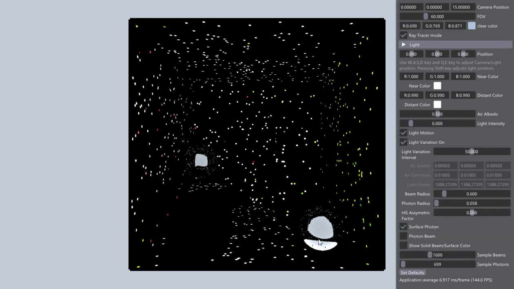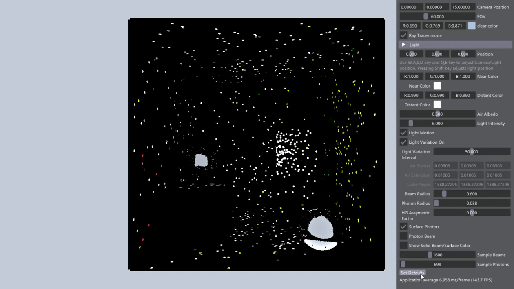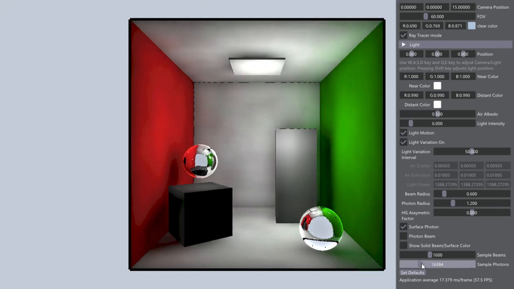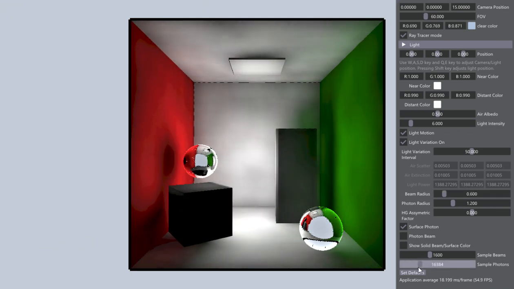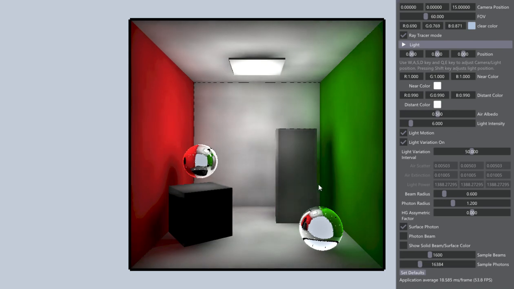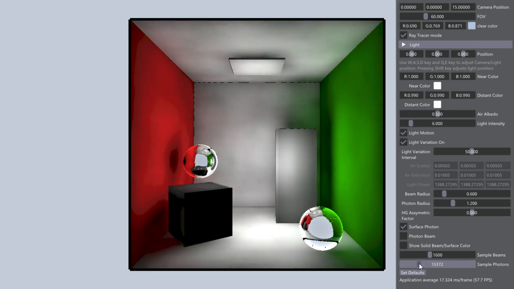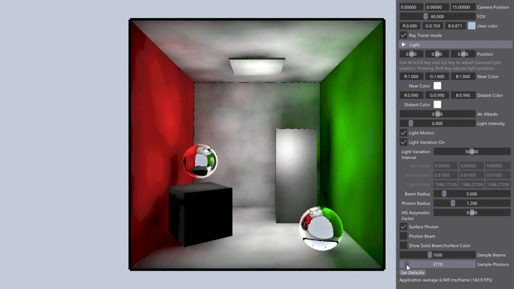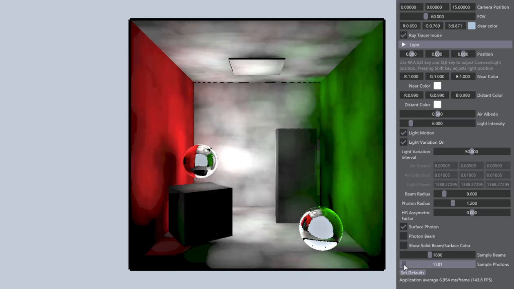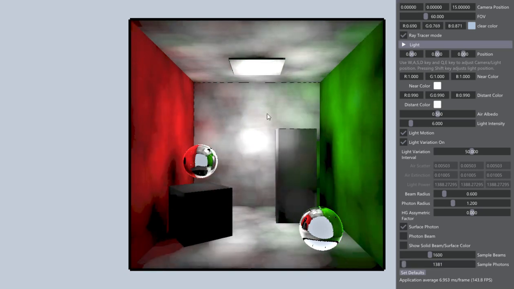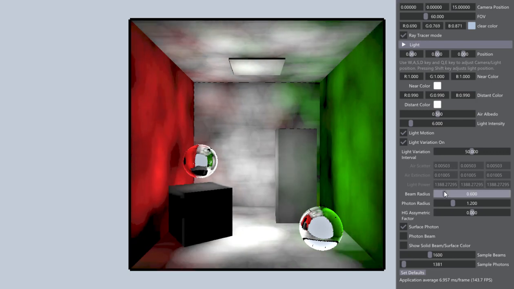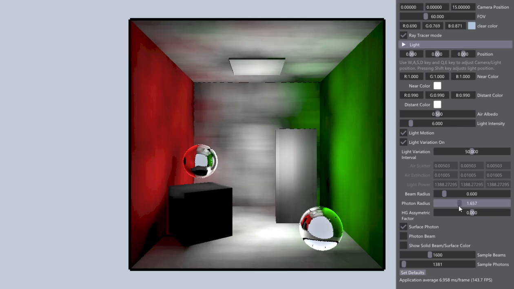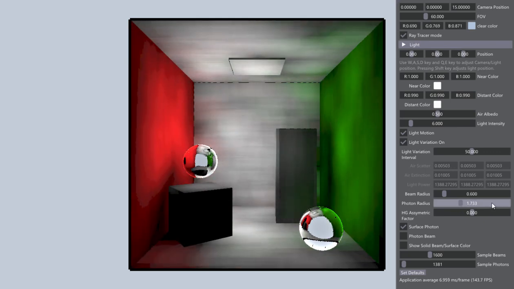When you go back to the default image, turning off photon beam again, you can see that at this state, decreasing the number of sample photons decreases the quality of the image. You can also see the gaps between photons. This can be smoothed by increasing photon radius, which would decrease the details on image.